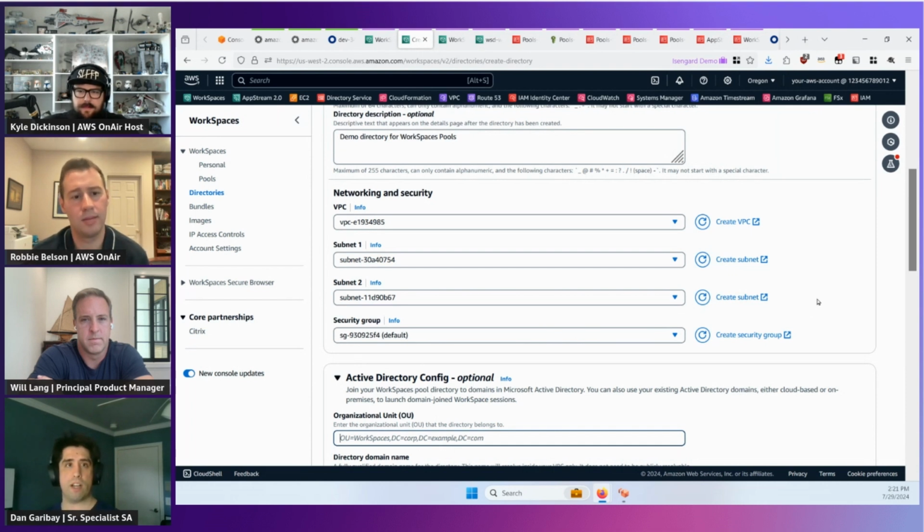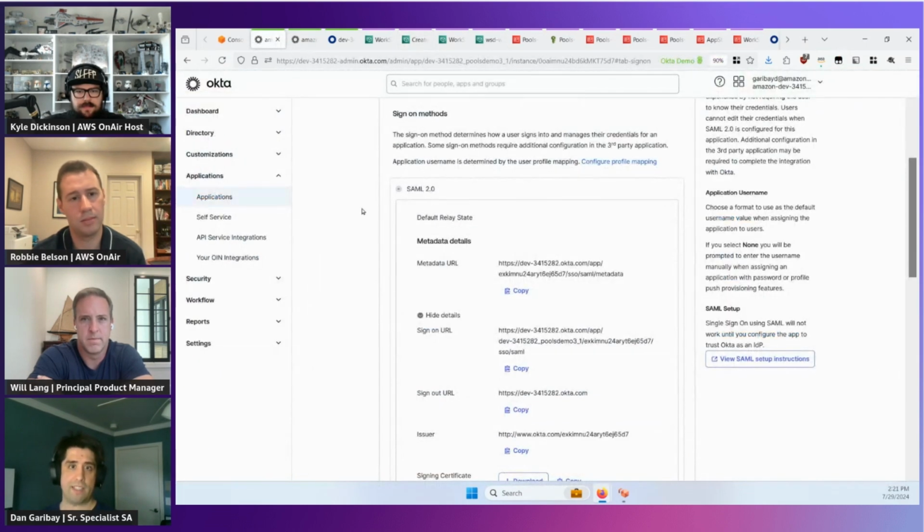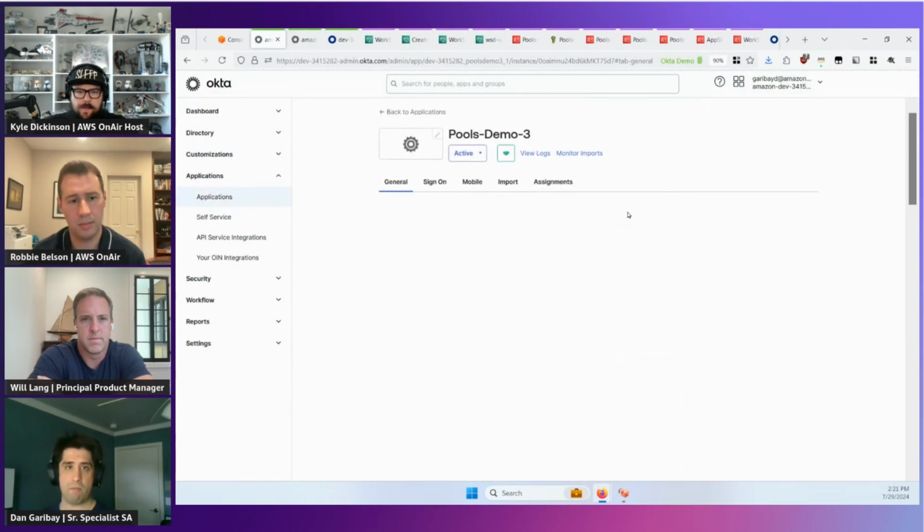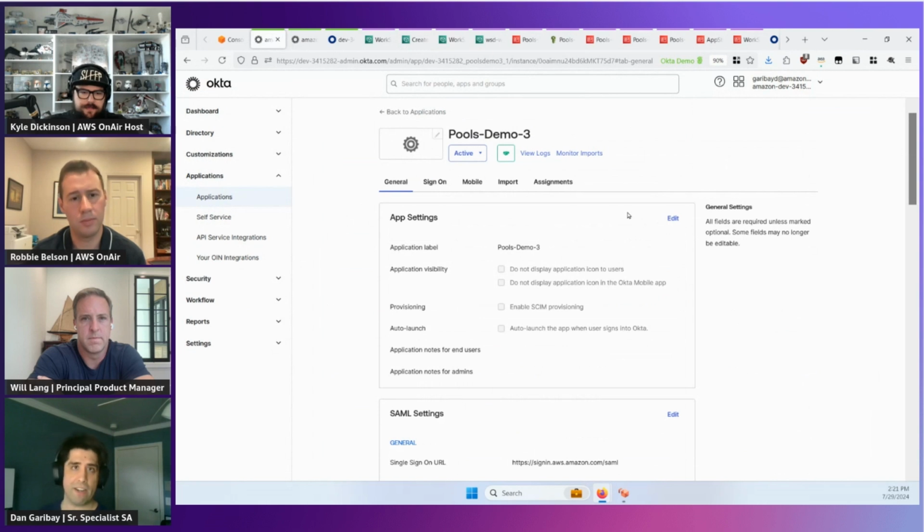So for pools, you're going to use SAML 2.0 authentication. For example, I used Okta to set this up, but you can set this up in Entra ID or Ping Federate or any other SAML 2.0 compliant provider. And if you want to specify things like source locations or geo restrictions, you set that up on the SAML IDP side in the case of pools.